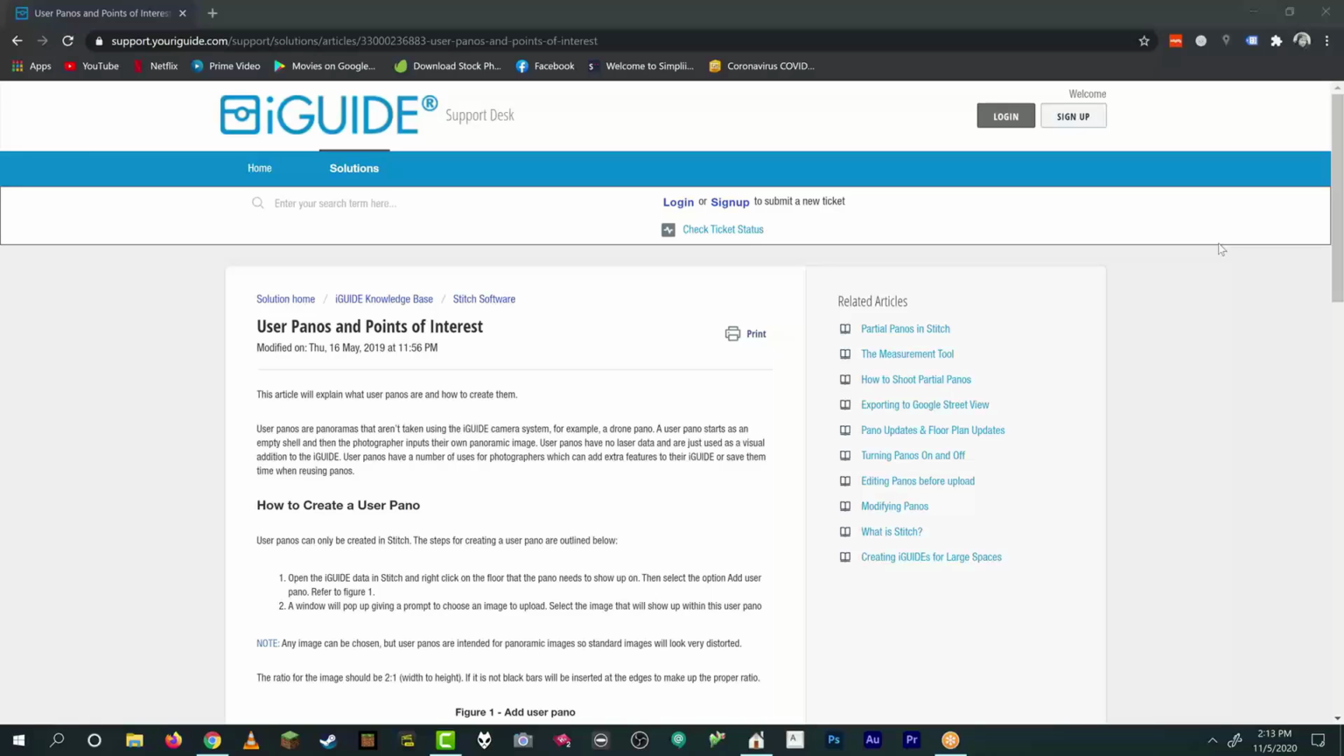So just to sum up, there are a lot of benefits of adding user panoramas. And it's really, really easy, but it does require that you have a bit of forethought, because you have to kind of know you're going to add them ahead of time. And that's one of the main drawbacks. You can't really add them later. Technically you can, but you're going to get dinged for it.